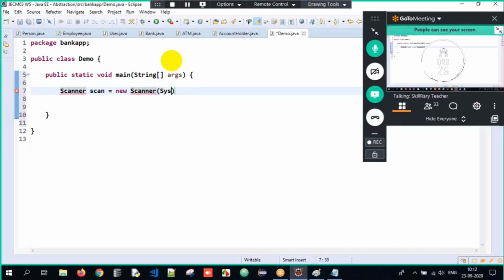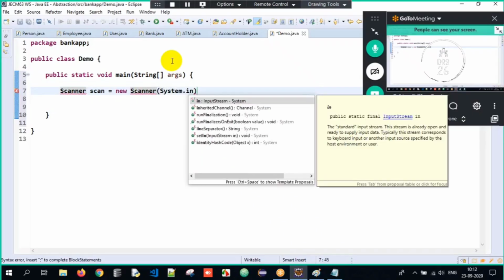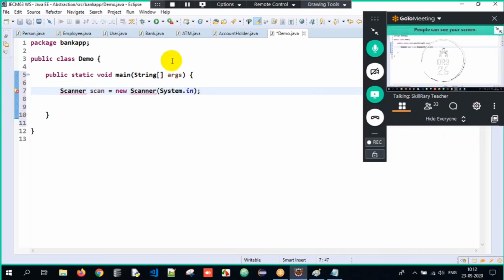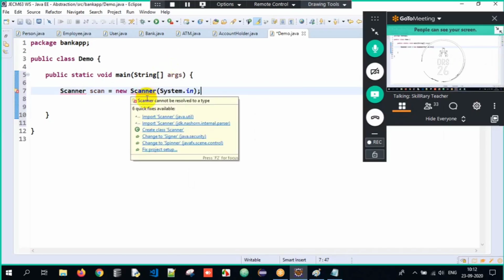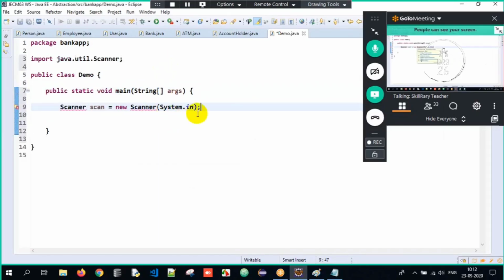Scanner scan equals new Scanner(System.in). So what have I done here? I created an object of the scanner class and passed System.in. I have to import that scanner class from java.util.Scanner. Why did I make use of the scanner class? Sir, I want to accept dynamic input. That's the reason I had to accept the data here.